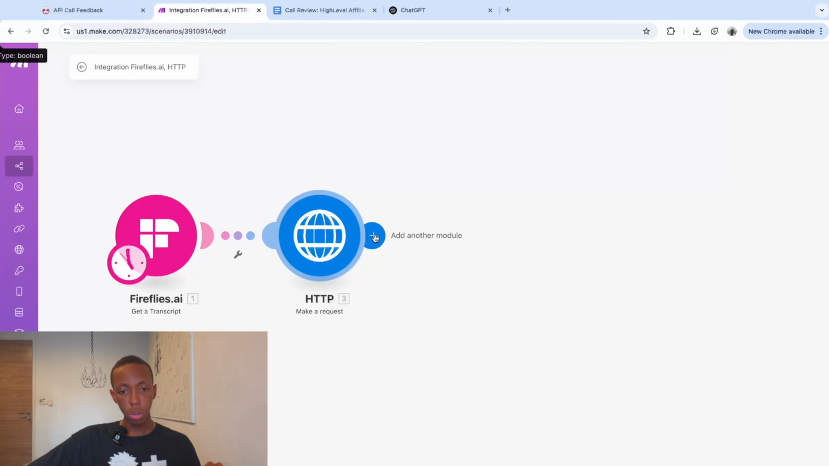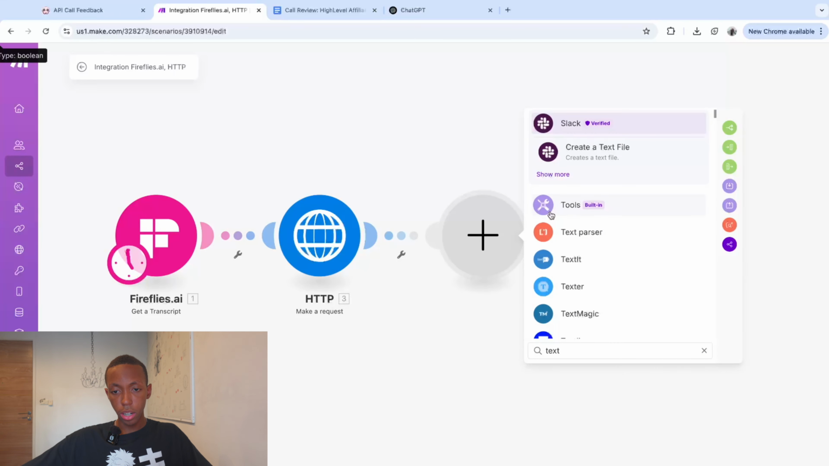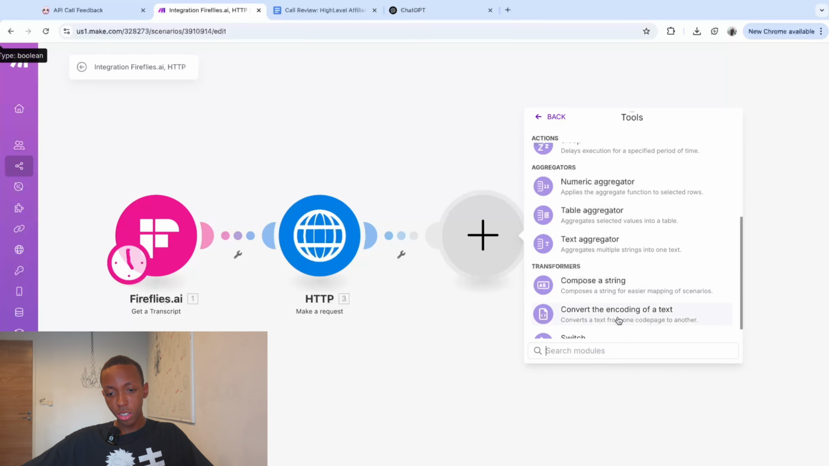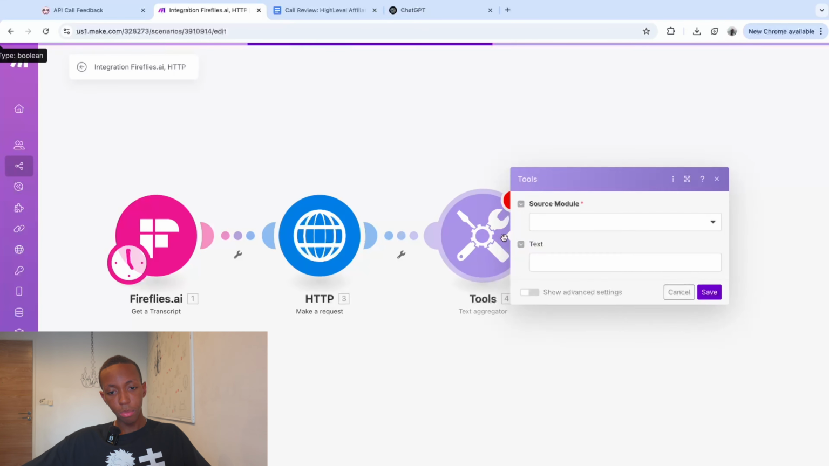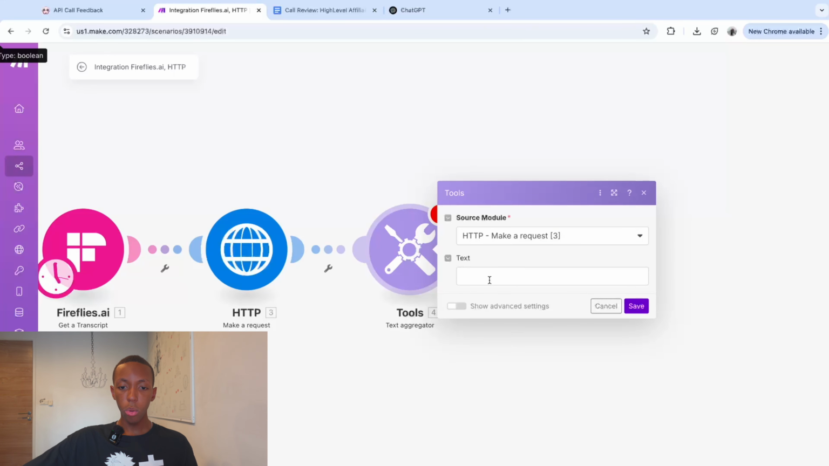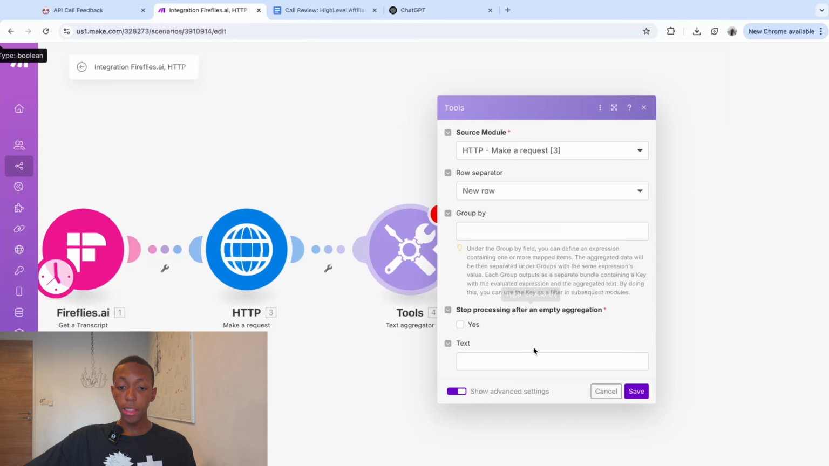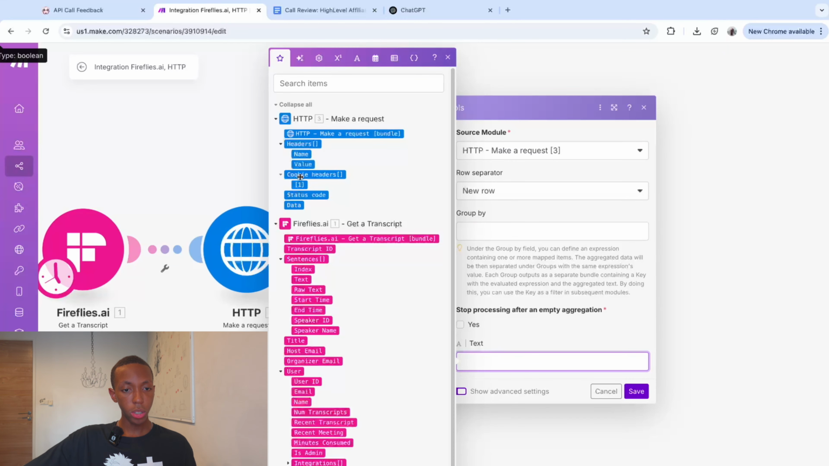Then you want to create a new module. This one's going to be tools, and then text aggregator. Let me type in text. Boom. So this module right here. For the source module, you want to select the HTTP, make a request. Then click on show advanced settings. Row separator is going to be a new row. And then for the text, we can click that, go to HTTP.